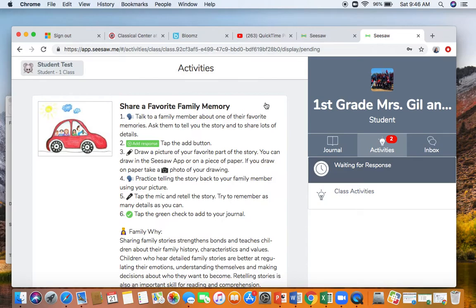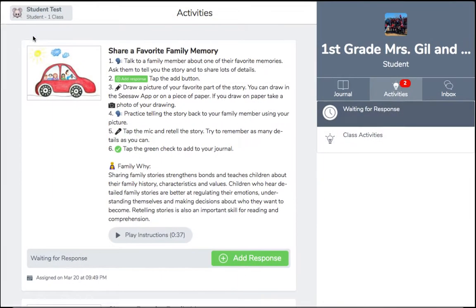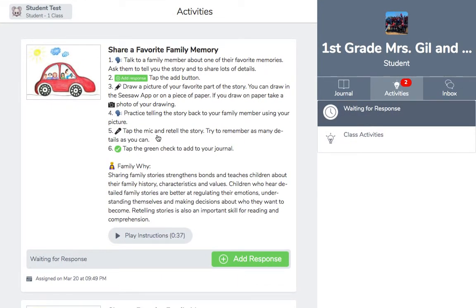Okay, so step 1 says talk to a family member about one of their favorite memories. Ask them to tell you the story and to share lots of details. Now let me make this big. Okay, full screen. Now it says add response. So here is where you add a response, and I will show you how to do that in one moment after we go through all the instructions.